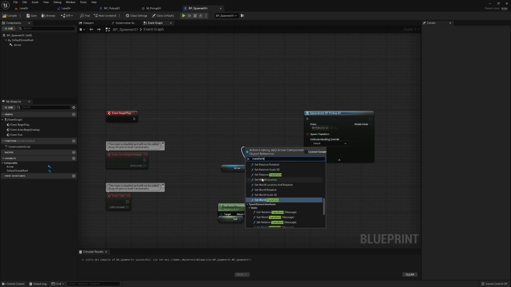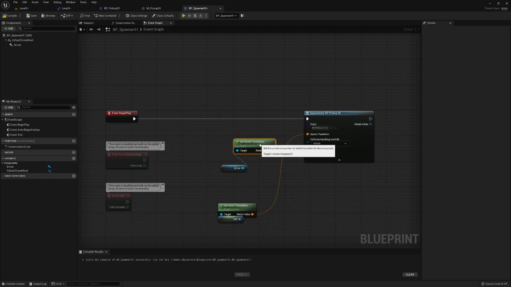Transform. Relative transform. We want the world transform. Get world trans. Oh, hang on. No. Where are we? Get socket transform. Come on. It's not going to give it to us. World transform. Get world transform. That's the one. That looks right. So we will alt click this to break that one, and we're going to pop that into there.